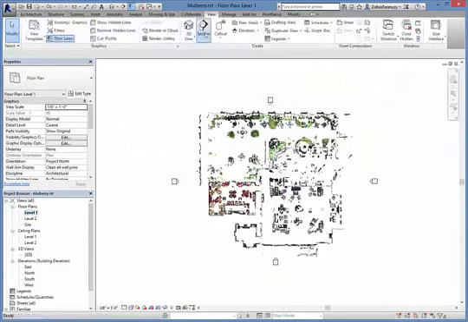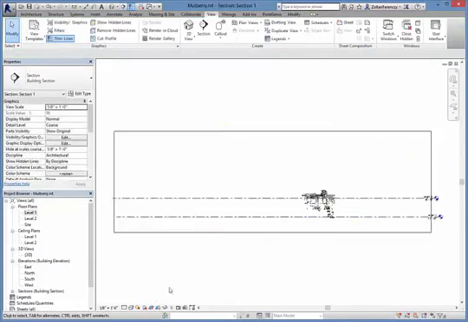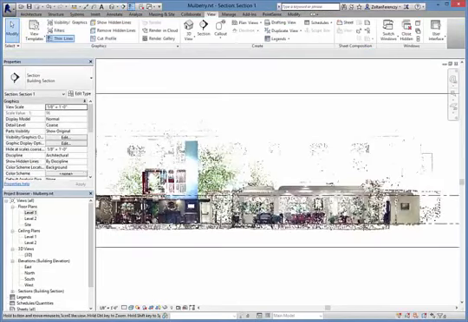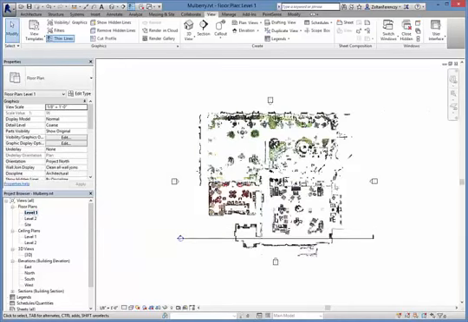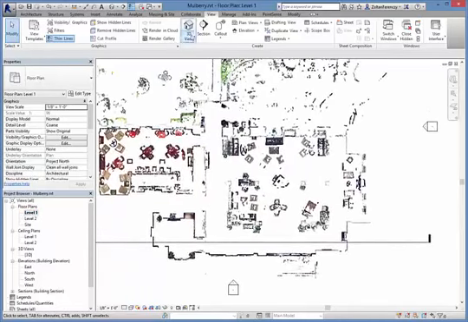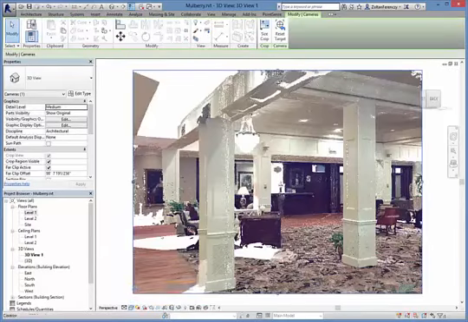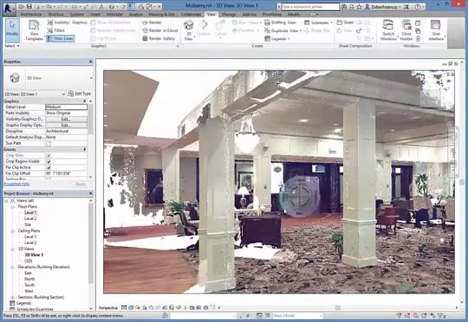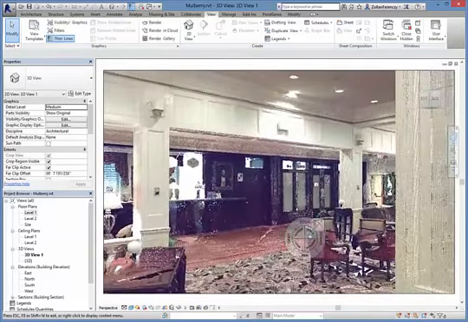Here on the floor plan, we're going to take a section through the hallway to look at the area where we will be doing the renovation. Creating a perspective view allows us to get a sense of the space and the design requirements. We can move and look around the space in real time.